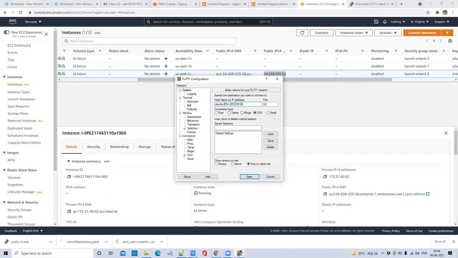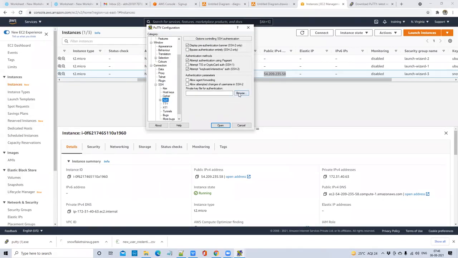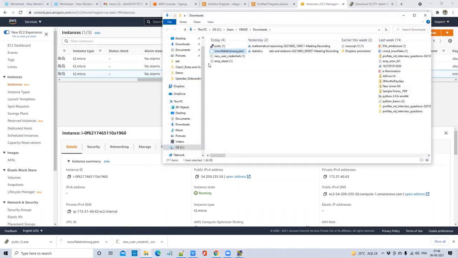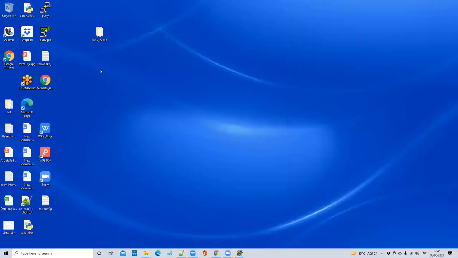Now I need to give the password, right? I told you there is no password approach here. You need to upload a private key file. Where will you upload that private key file? Expand this, in the authentication section, you need to upload the private key file. From where will you get this private key file? If you remember, I downloaded one file, the PEM file. Go to that PEM file. So this is my file. I'm copying this one and pasting it here.